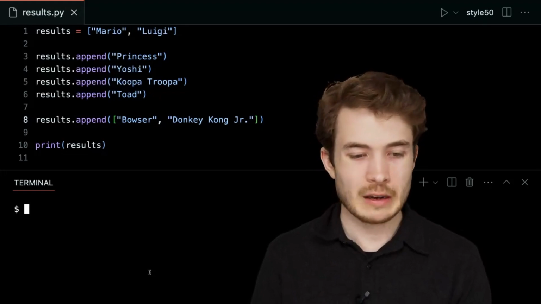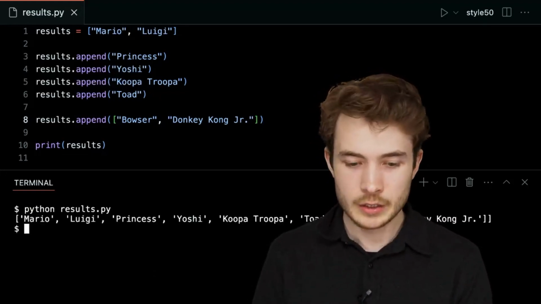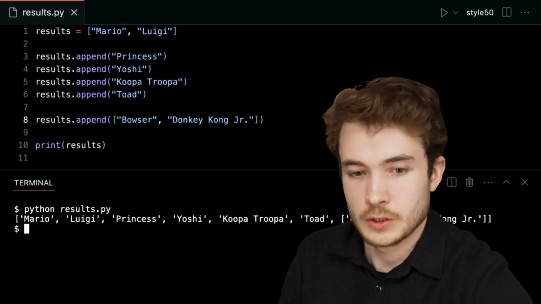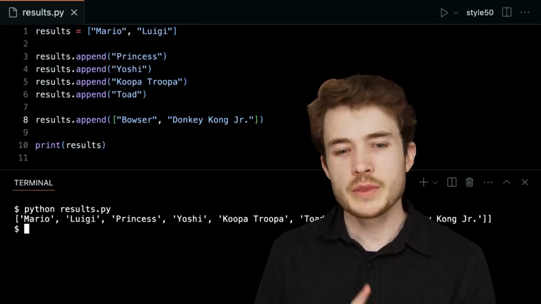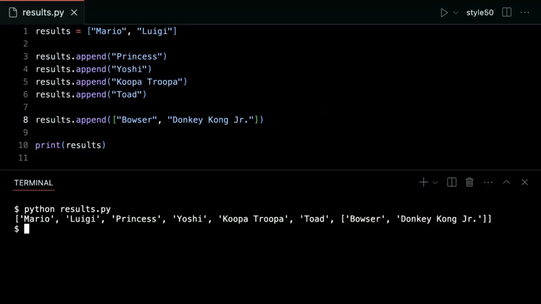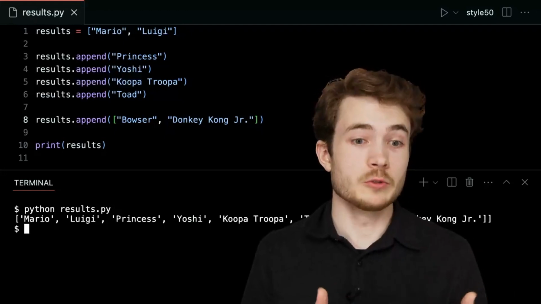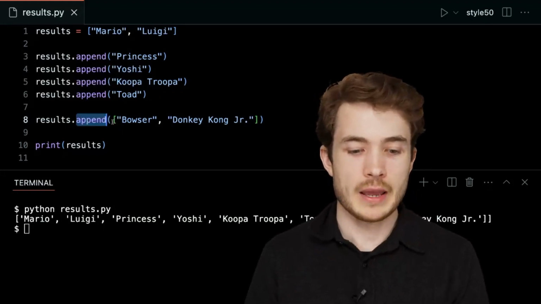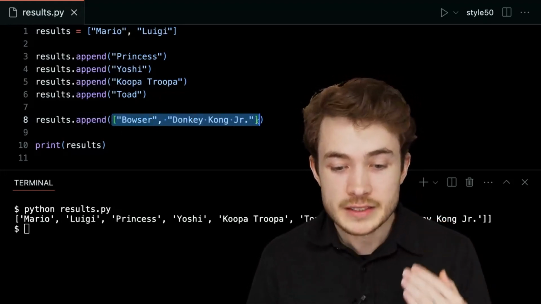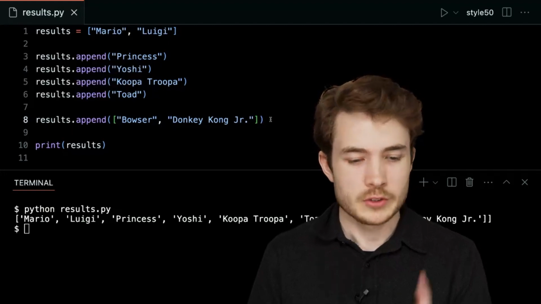But let's see. If I were to run python results.py, what we'll see is that we still have our first 6 or so finishers. But then at the end, I'm noticing that Bowser and Donkey Kong Jr. are added into our list, but they seem to be inside of a list themselves. Notice the square brackets around their names there. So how could we fix this? Well, if we want to add onto our list using a list itself, we can't use append. Append actually goes ahead and adds the list itself to our list. So why don't I go ahead and remove this?